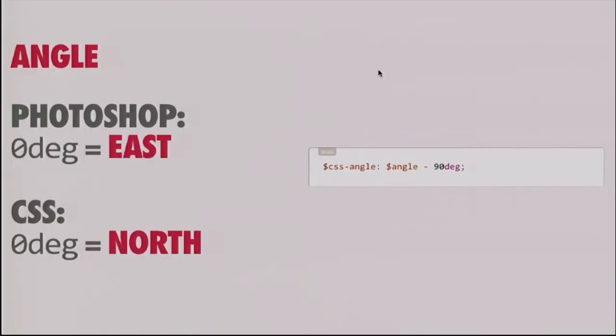With Photoshop, 0 degrees equals east, but with CSS, it equals north. I was looking in the docs for CSS, and I don't know why it's different. I guess it's just arbitrary. I mean, 0 degrees can equal anything. But anyway, to convert the Photoshop angle to the CSS angle, we just need to subtract 90 degrees from whatever is put in Photoshop.